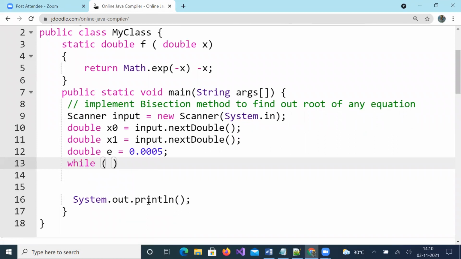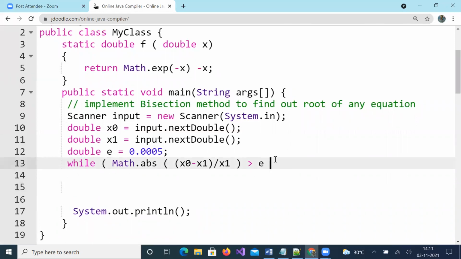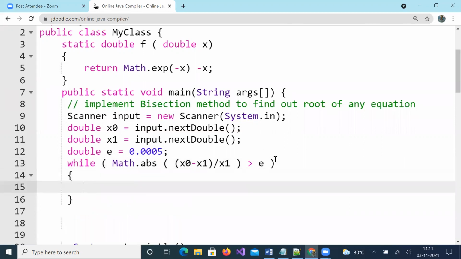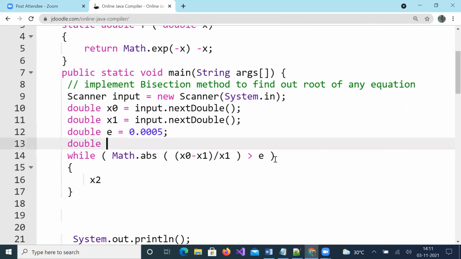While the absolute value of x naught minus x1 by x1, I could not put zero here, you know the reason, is greater than error, do the following. Find out x2. Let us define x2 here. Now x2 is equal to bisecting x0 and x1.